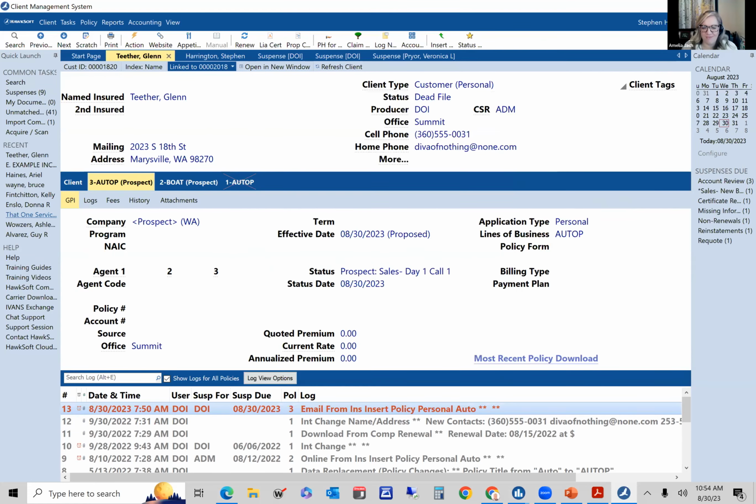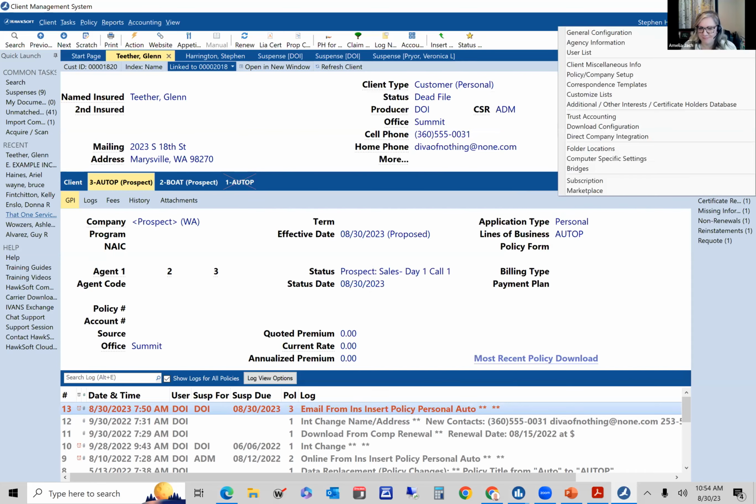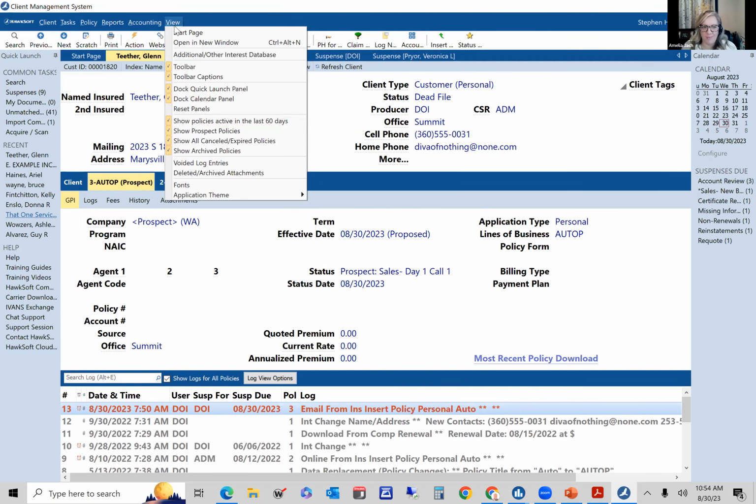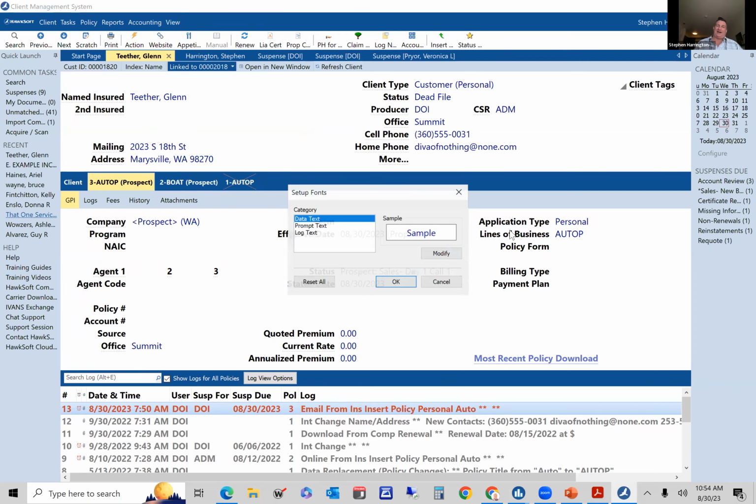Andrea says it's under view. Maybe my taskbar. View, fonts. Right, got it. Up here in the top blue bar, view, and then fonts. So there's data text, prompt text, and log text. You can make them all different, or you can reset them all to whatever.